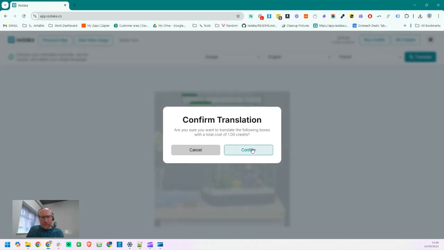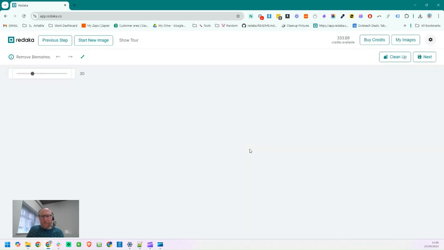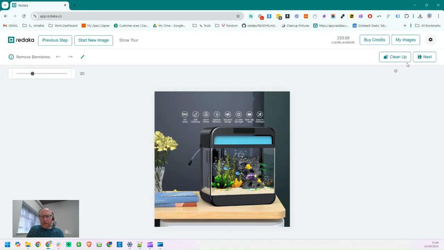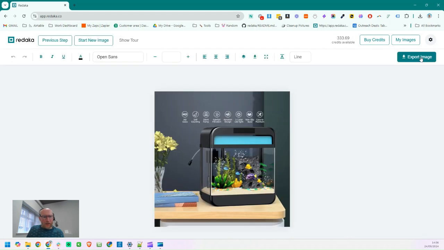Okay, the font recognition's been done, so we click confirm. The text's been removed. Click next. And then the French text has been replaced.